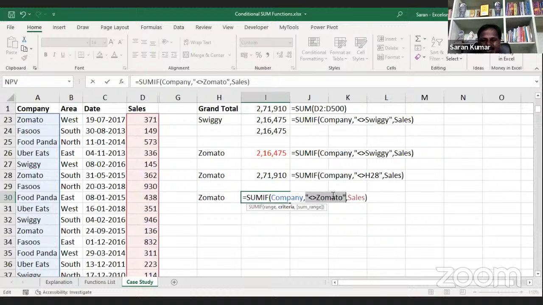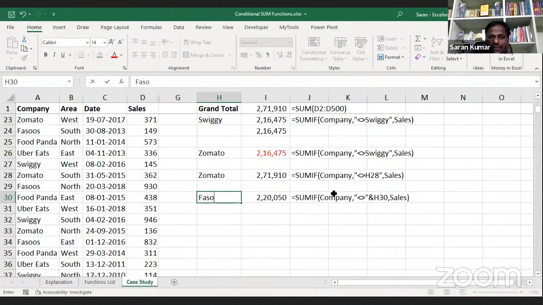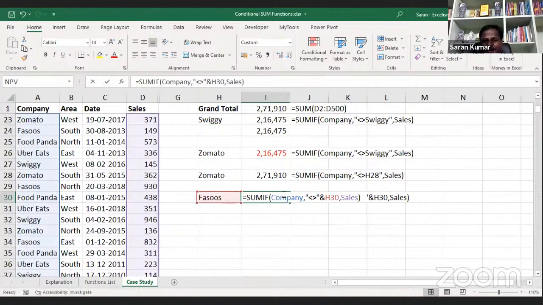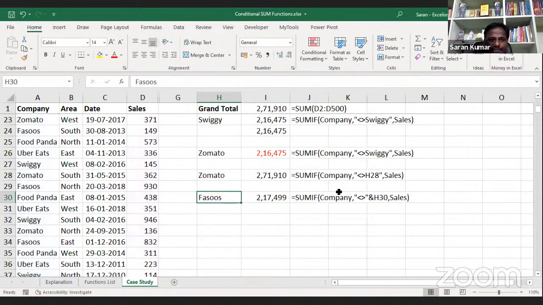So at the back end, this formula understands it like this. In fact, this gives you the answer "Zomato not equal to Zomato total". Exactly. Let me enter. Wow. If I take Fasos, "Fasos not equal to Fasos". Why? Because now this is changing at the back end to "not equal to Fasos". If I make it Food Panda not equal to Food Panda total, it's going to give the answer, as simple as that.